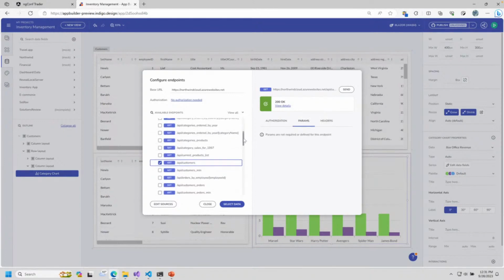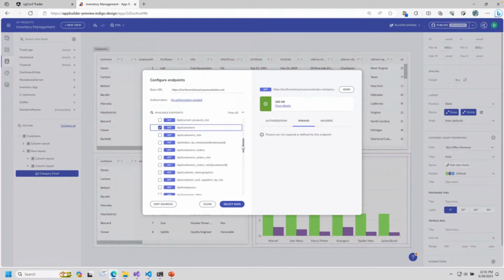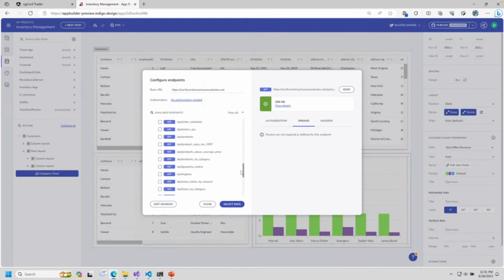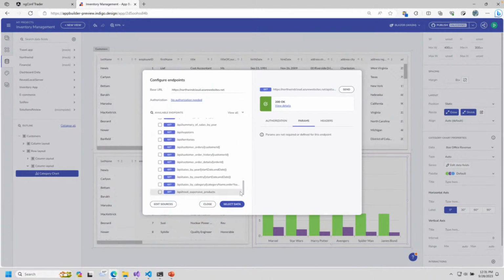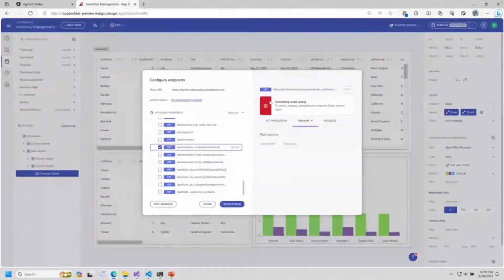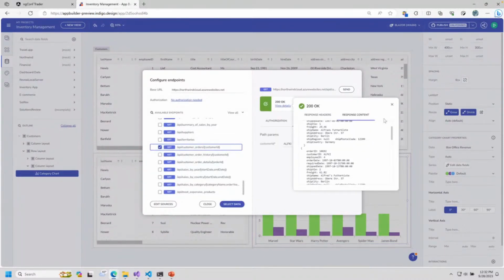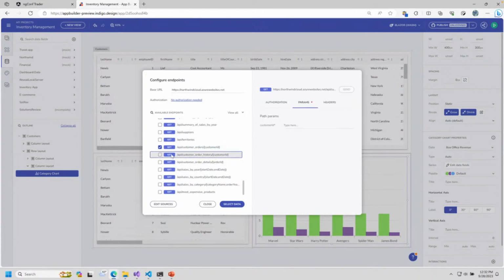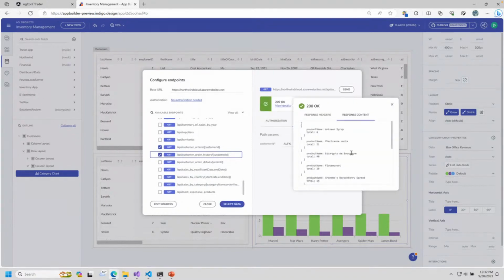Now, the next thing I want to do is pass a customer ID parameter to some other endpoints to get a filtered set of data for those customers. So I want the customer orders. So I'm going to check this box, and it says, hey, something went wrong. The reason is it's expecting a variable. I'm going to tell it to use elfkey. I know elfkey is a good variable. We'll send it, view details. I can see here I'm getting some orders back for elfkey. And then let's do customer order history. Let's do the same thing. elfkey, send it, and we are good to go. There's elfkey's customer order history.